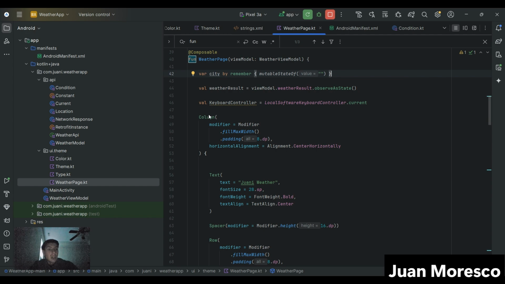Then we start with a Column which vertically arranges everything on the screen. At the top of the column, we add a header that gives our application its identity. This makes the title large, bold, and centered. It's a simple change that makes the interface look good and more polished.